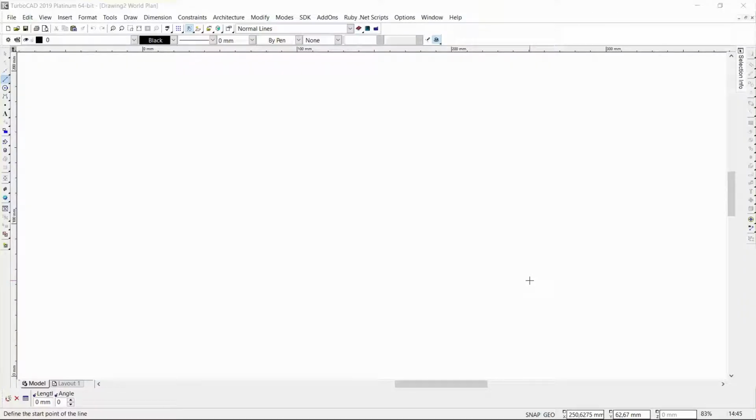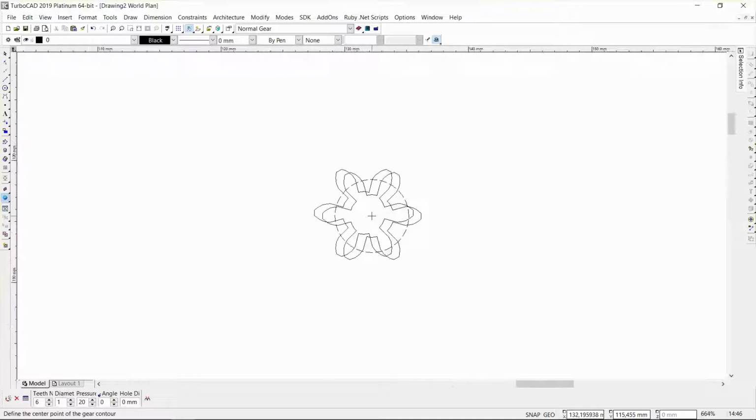In this next part of the mechanical session of our TurboCAD 2019 presentation series, I'm going to show you how to draw a 2D gear with your gear tool in TurboCAD, and then extrude that into a 3D object. So, the gear tool, there we go. I'm just going to activate it and click to put the gear down.